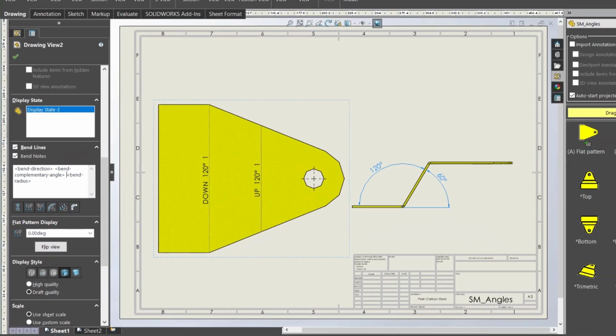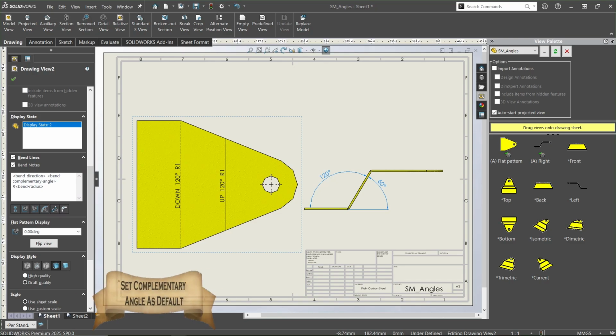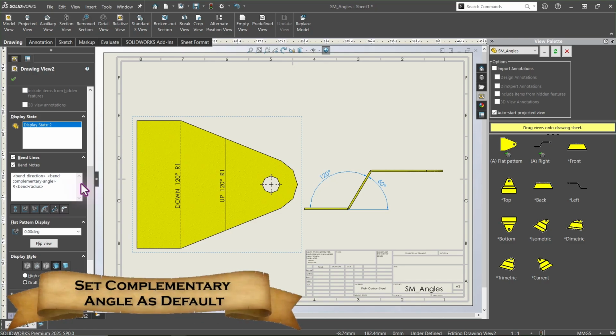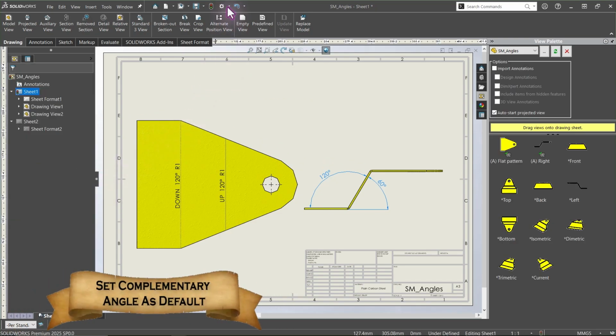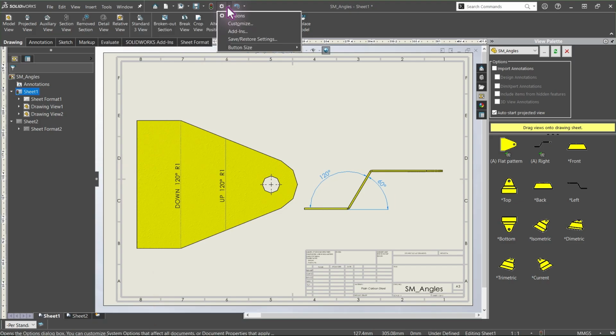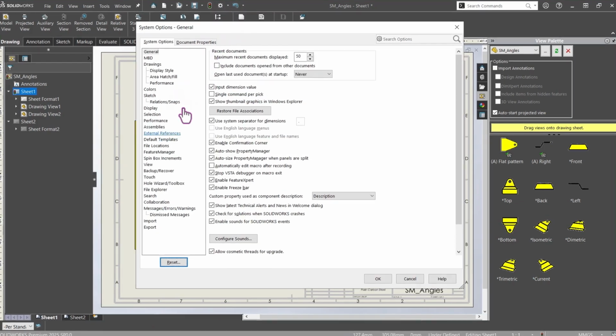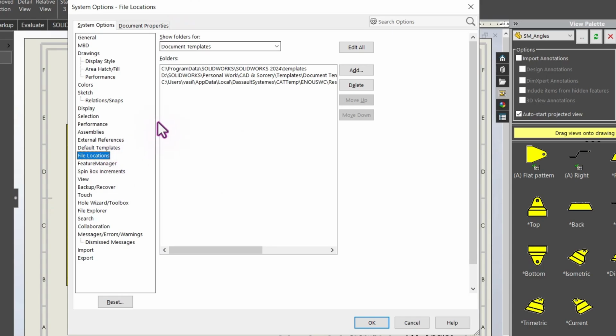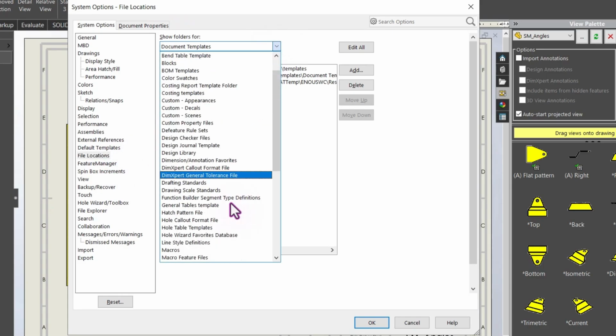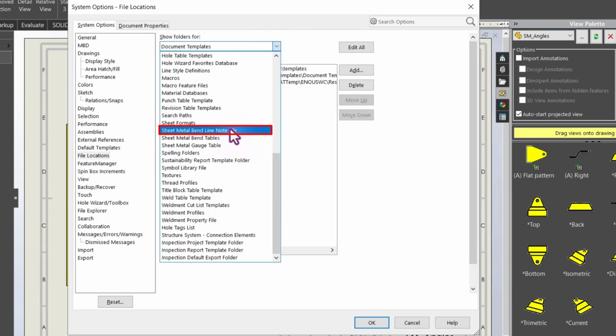But what if we want SOLIDWORKS to show the complementary angle by default? Here's a neat trick a good colleague of mine shared with me. First, go to System Options, then to File Locations. From the drop-down, find Sheet Metal Bend Line Node file.